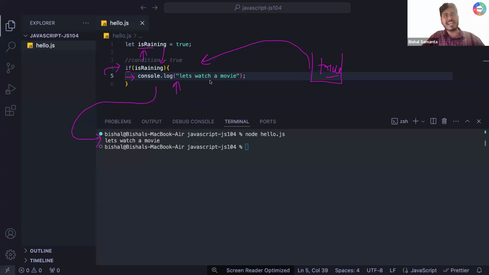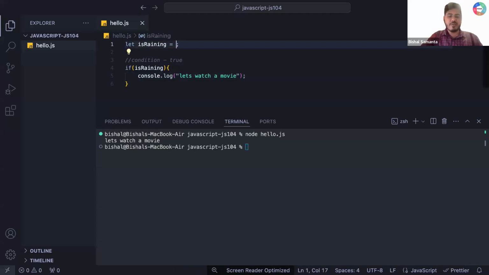Sorted? So here you can write anything and you will get it here in your terminal as output. Okay, now let's think I am writing false here. Now let's say the status for isRaining is false. Can you tell me, guys, what I'm supposed to get? Any idea?